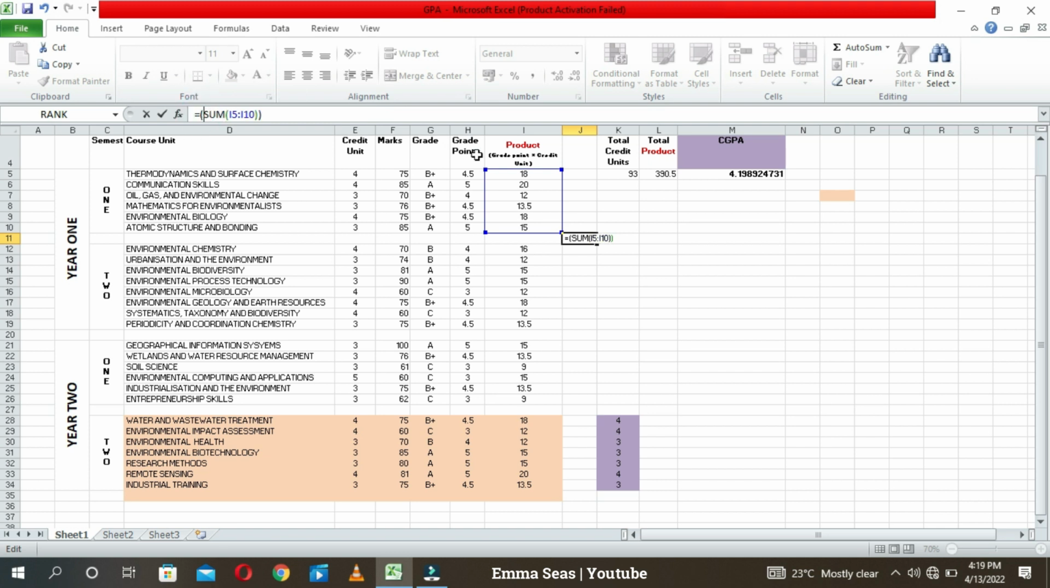Can open another bracket. So I'm dividing the sum of that and this. So where's my division sign? With the sum, dividing it with the sum. We want to open another bracket. Let me see if it works. Sum, the sum of this. So I close this bracket. This one, let me see. Okay, yeah, it works. So this is our CGPA.